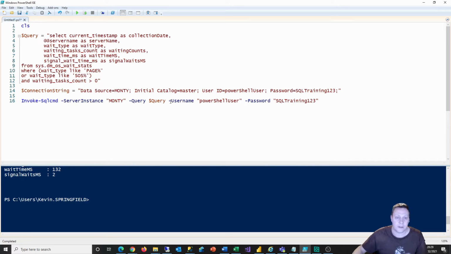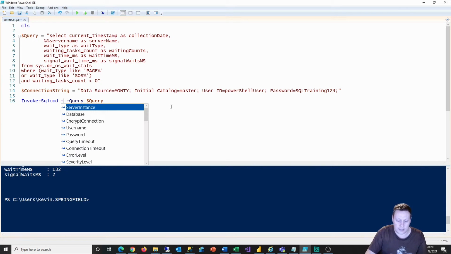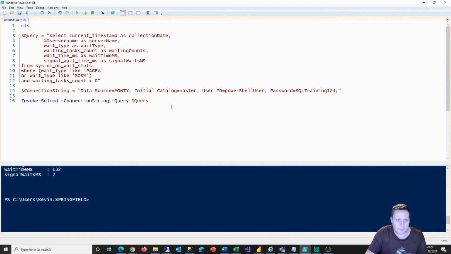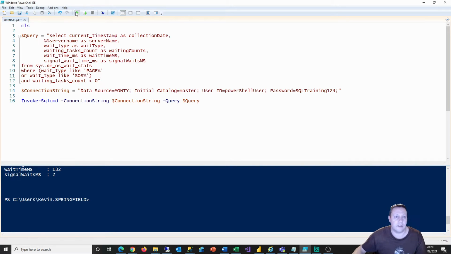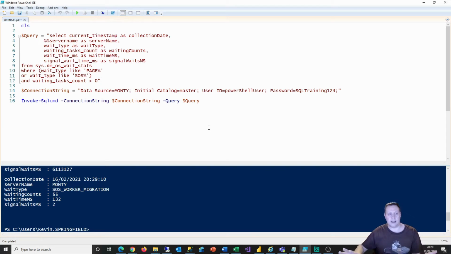So if I now swap out a big chunk of this query, and instead I leave it as connection string and just put in my connection string. Okay, if I now run this, you'll see that it runs exactly the same, just as well. It's all good. I'm going to stick with this method for the moment just because it's easier.